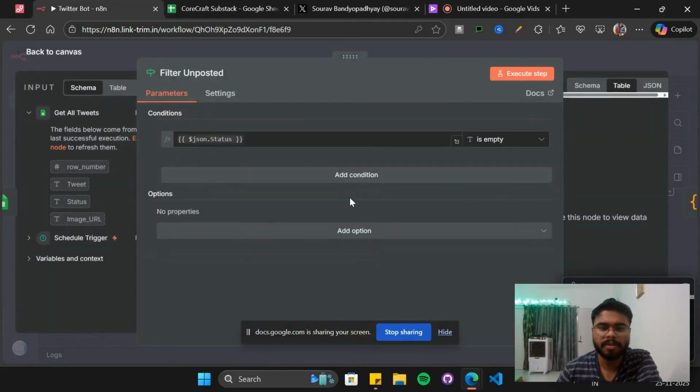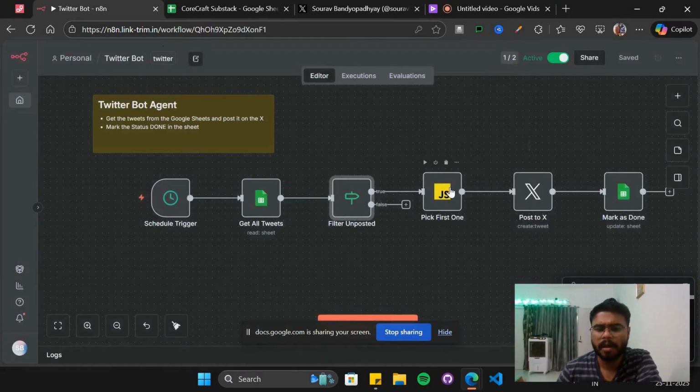It will be filtering based on the JSON of status, which is a simple condition, and it will pick the first one. So I will be checking it row by row. Whichever row gets the first status as empty, it will mark it as a null value. So it will consider it as a valid tweet that we post.